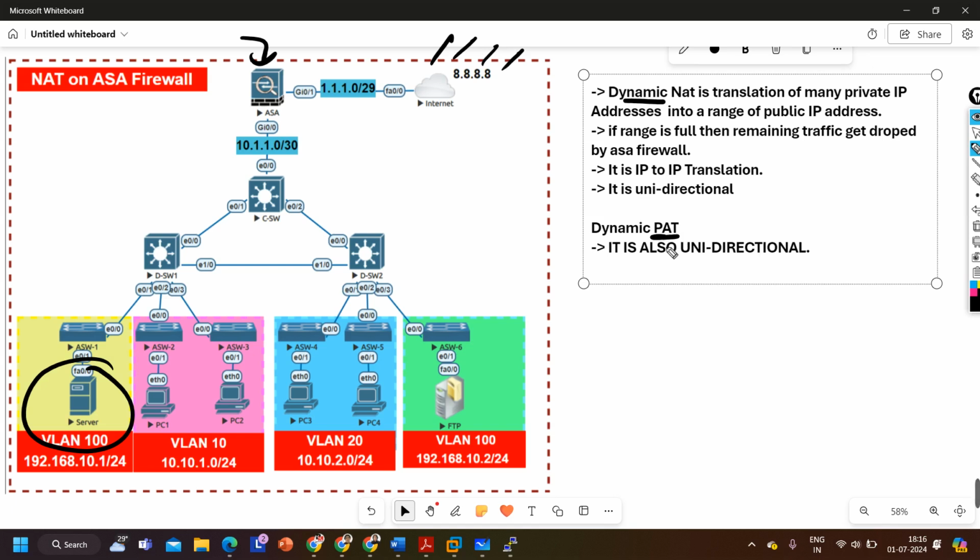So that's why we come up with a static NAT. In dynamic NAT and dynamic PAT, the internet cannot access you. Both are unidirectional. So that's why we come up with a static NAT, so that the internet can also access me. And guys, whenever you have servers in your internal network, you will configure a static NAT, right? So next is static NAT. Hope dynamic NAT and dynamic PAT is clear.